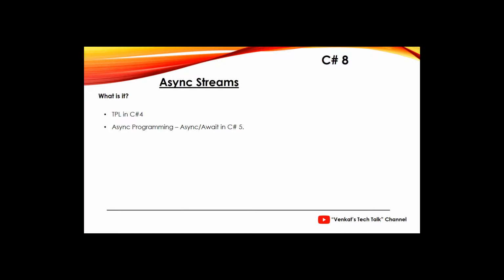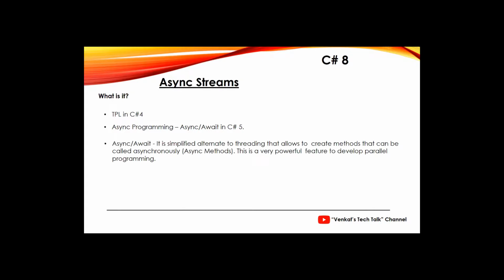So together TPL and async programming is a powerful concept where it allows us to do parallel programming and also helps us to write methods that can be called asynchronously. In other terms, async await is a simplified alternative to threading that allows us to create methods that can be called asynchronously, which in short are referred to as async methods. This is a powerful feature to develop parallel programming.